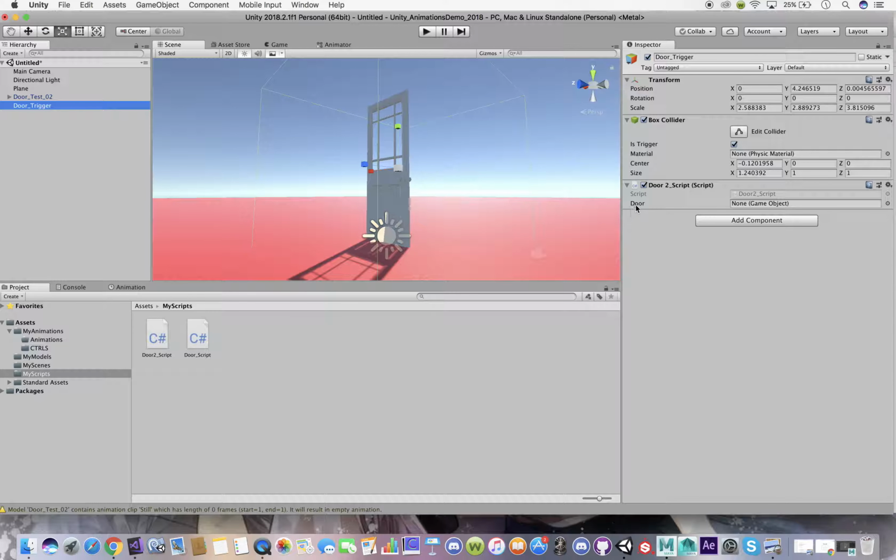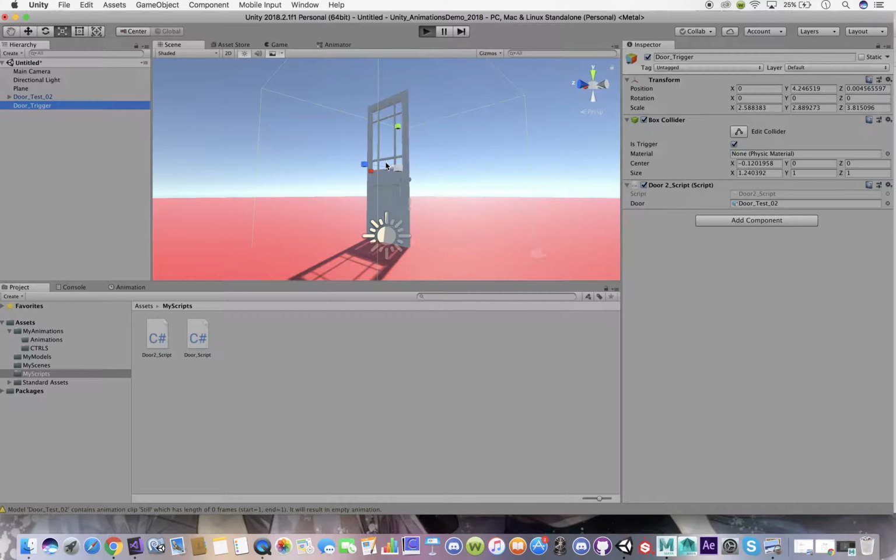Okay, so now here, it's looking for that door object, because right now it doesn't have anything. So this is going to be our door test in this case. So I'm going to click and drag this into that slot, and now this is here. Now, if everything played out, this should work. Okay, let's go. Let's do it.